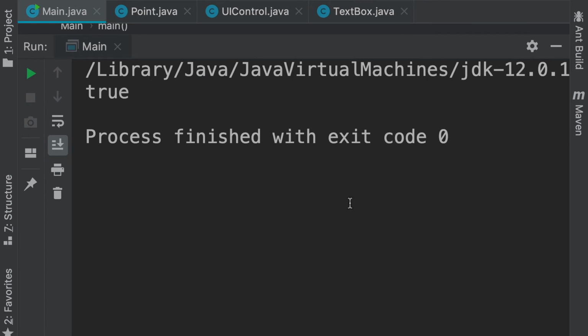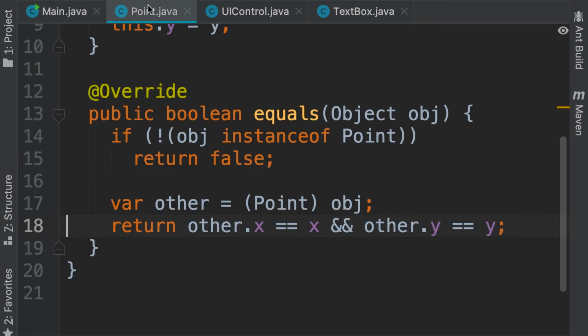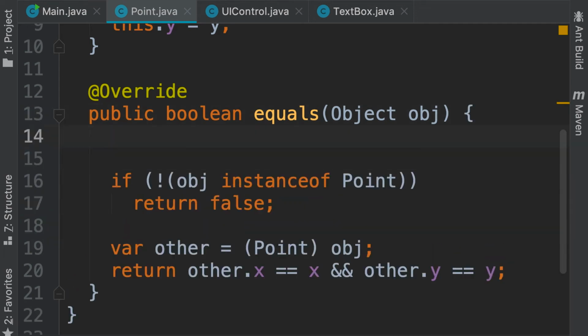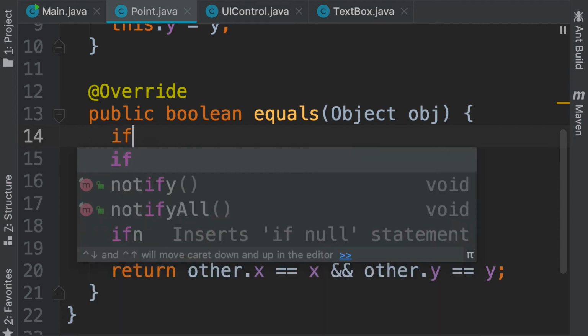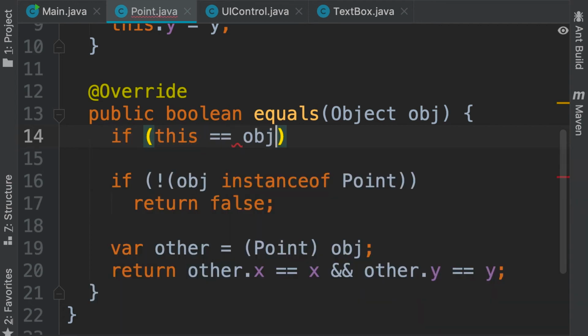Our program still works, but here we can apply an optimization technique. So back to the point class. Instead of evaluating this expression, we can simply compare these two objects by their references. If they're referencing the same object, that means these two point objects are equal. So first of all, we want to make sure that these references are equal. So if this equals object, return true.